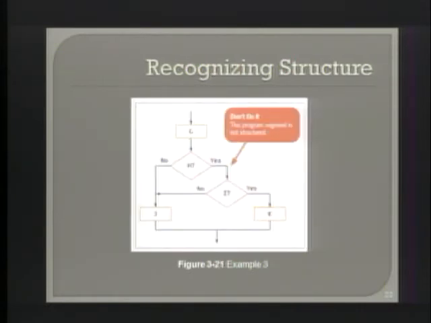Here's one here that is not structured. Okay, you have a sequence, one entry, one exit. You come down to a decision, one entry point jumps off in two directions and comes down in one exit, so that's cool. So far so good. Now when you come down to I here, one entry point, here's an exit over here.